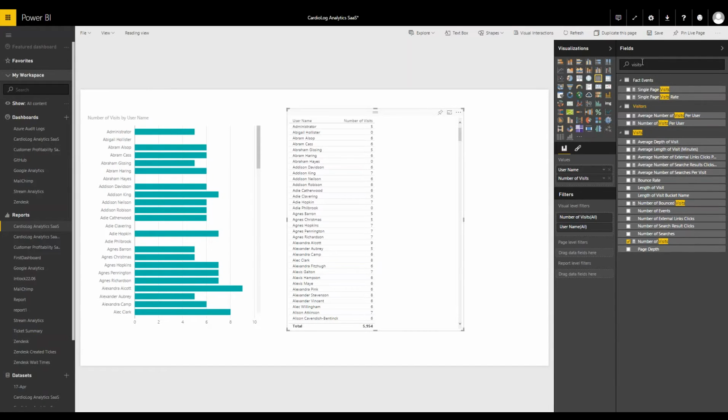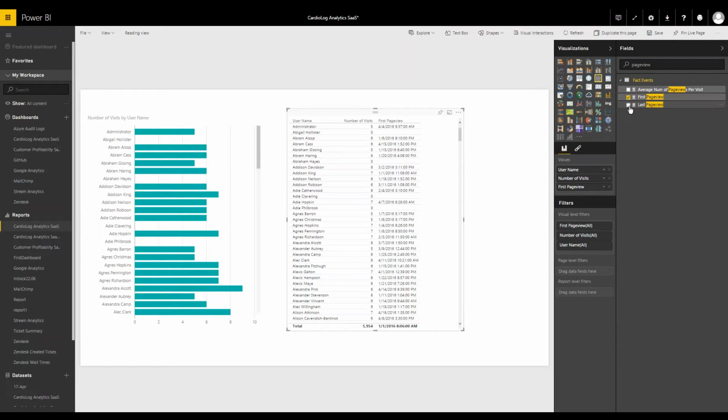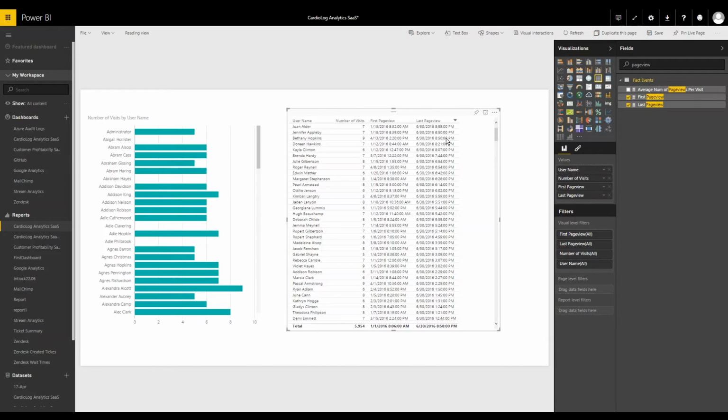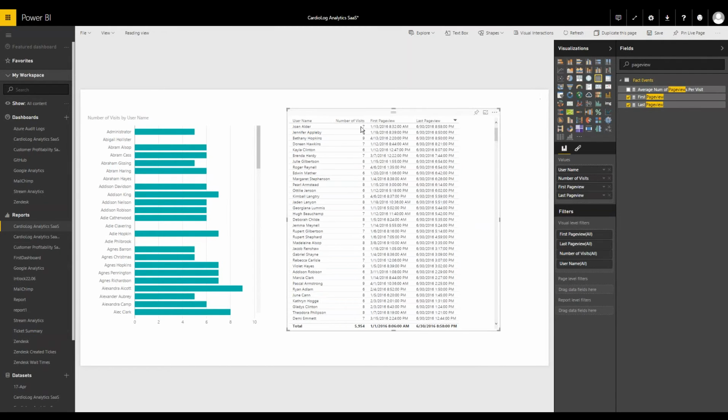So, for example, maybe if we want to see when was the first view of this user and when was their last visit to the portal, we can just do that, and we can easily order this table by last page view, and this is how we can see and really get an output of the users who haven't been active.